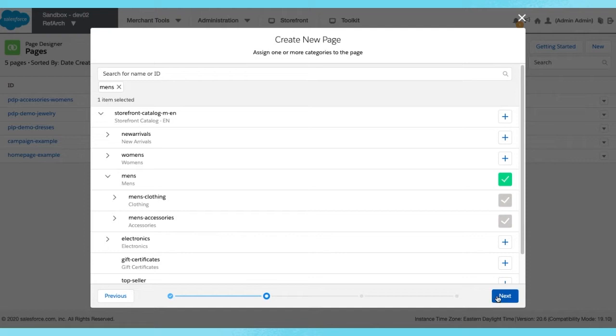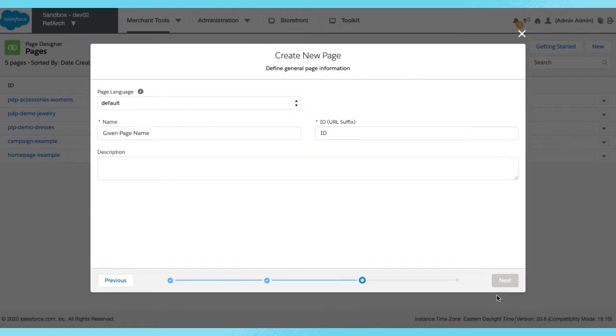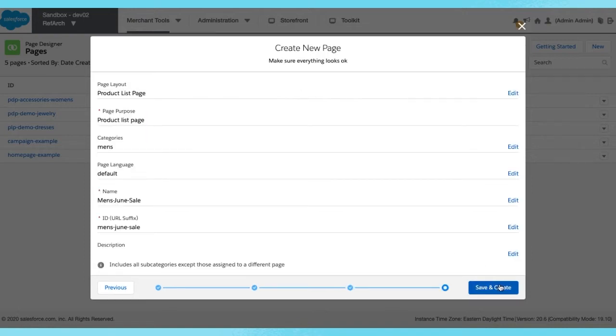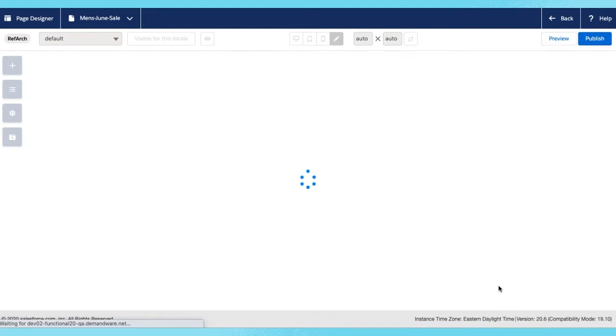Yes, it's really that easy. Selecting Next, I need to provide a name. Let's use Men's June Sale. Next, I'm brought to the page summary. And lastly, I will hit Save and Create, where I am brought to the canvas area to start designing.